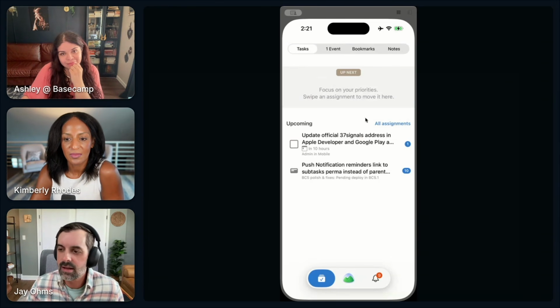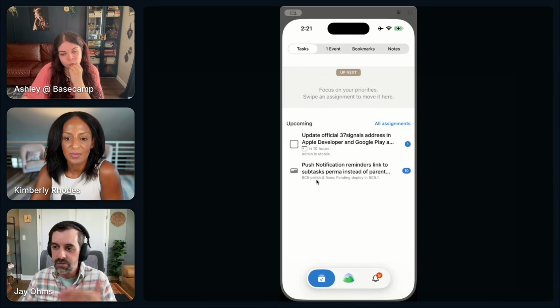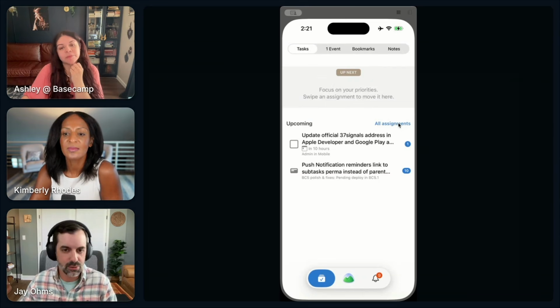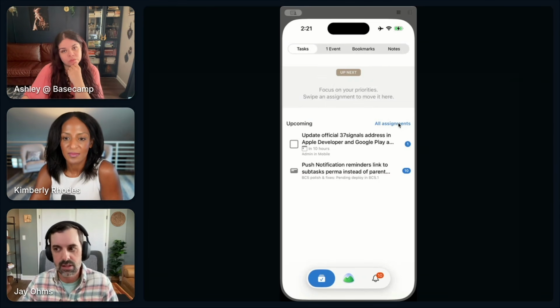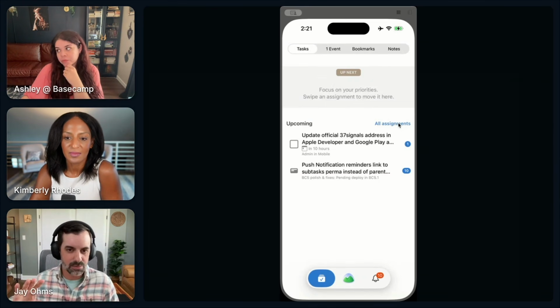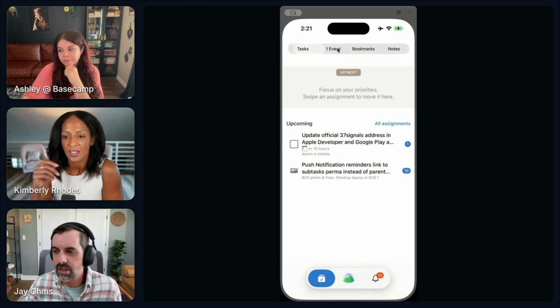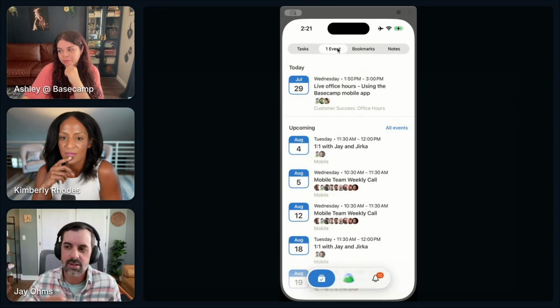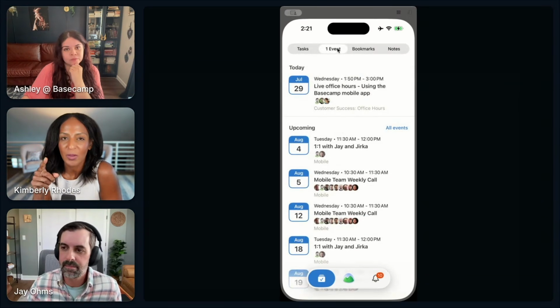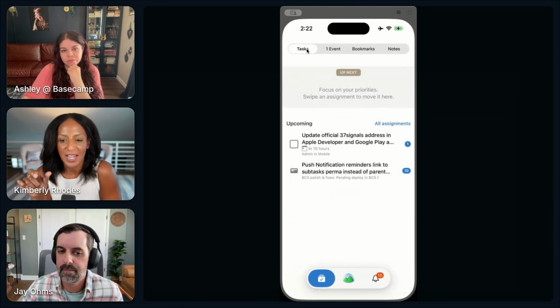All the upcoming stuff is surfaced up front, and then you can also jump to all assignments, which is going to be everything that you're assigned to. If you're not assigned to things far out in the future, these may look identical, for example if you only have stuff for the next week. Yeah, and then go over to the events tab. Actually, Jay, will you go back really quick to tasks? Yep. There's that up next section at the top.